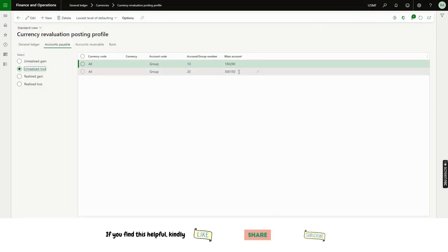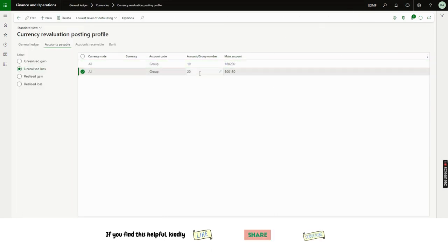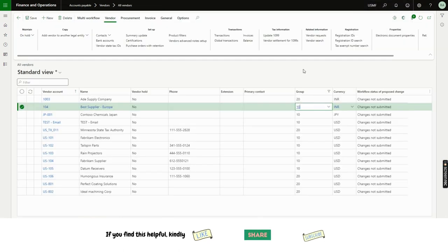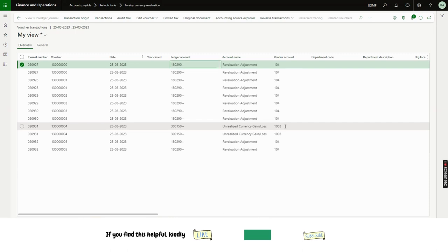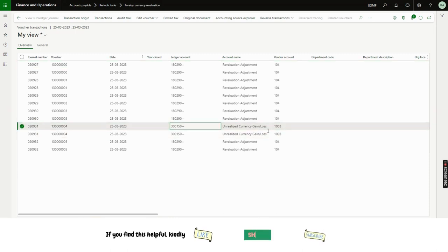Similarly, if I go to this vendor group 20, and this vendor group means this 1003 vendor, if you see this 1003, for this vendor the unrealized gain and loss has been posted into this ledger account.